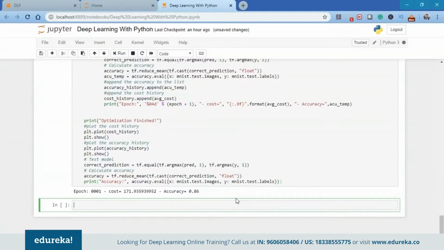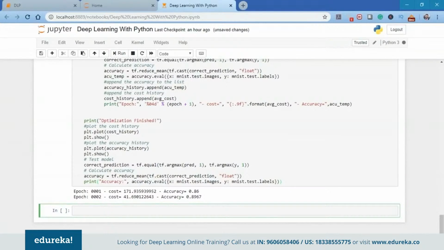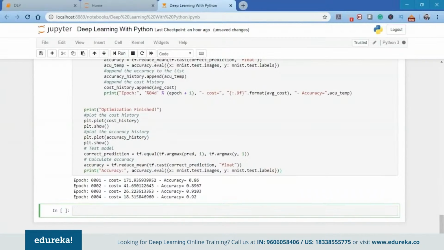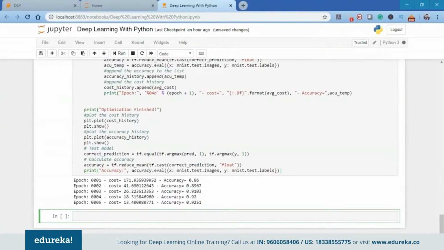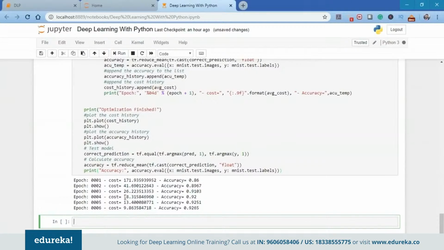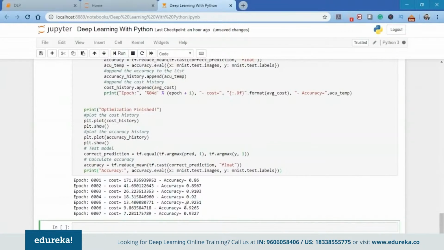As you can see, in the first epoch we have cost 171, accuracy 0.8. In the second epoch the cost has reduced to 41 from 171, and we have already reached an accuracy of 0.92. On the fifth epoch it's 0.925. As the cost is decreasing, the accuracy is increasing, because that's the main goal of any deep neural network, to decrease the cost and increase the accuracy. Till epoch 8 you can see it's 0.93 and the cost has reduced to 5.